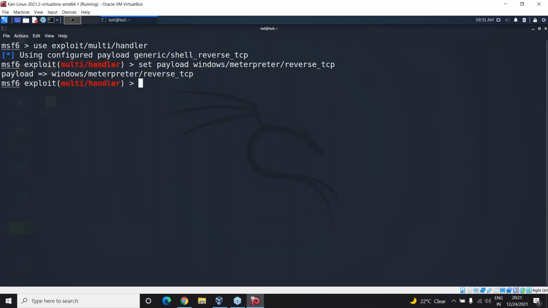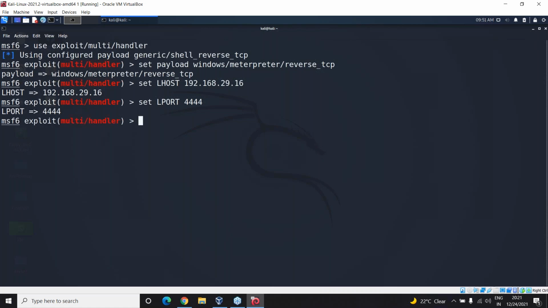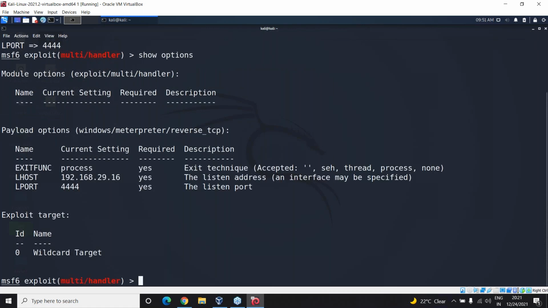So after setting the payload, we have to set the host and the port. This LHOST which is there, it is our own IP address. So I just have to paste my IP address. Set LPORT is again a port number which I'll be using for this, which is 4444. Right, so now just to confirm, I'm gonna give show options to see the settings. Just worry about the LHOST and the LPORT here. The listener address, any interface may be specified, and the listener's port. Okay, so these are the two things.